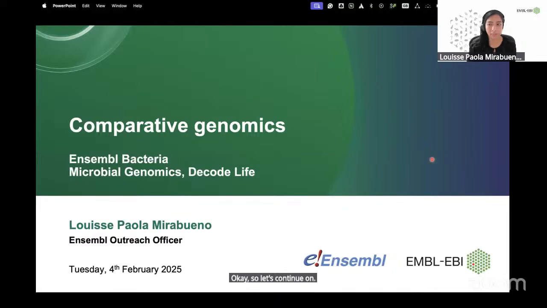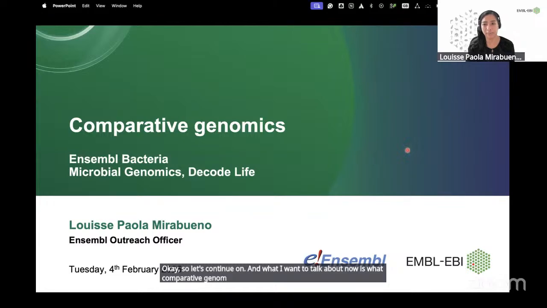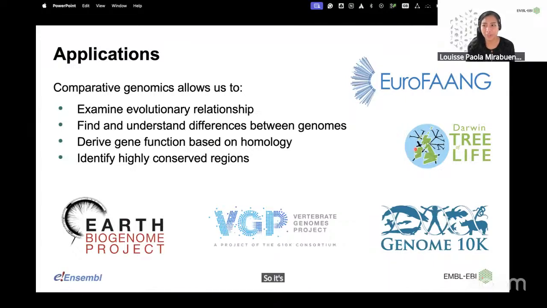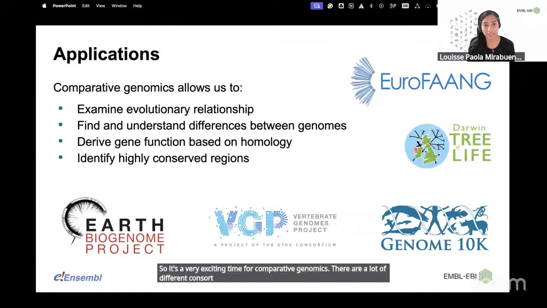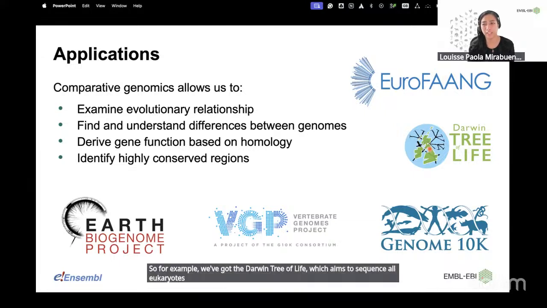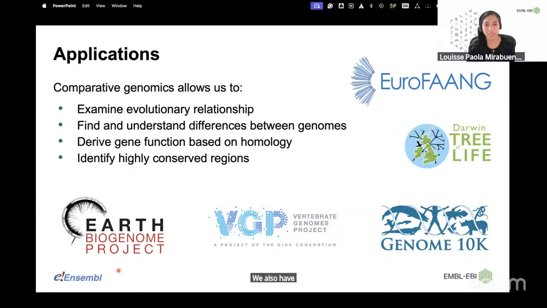What I want to talk about now is what comparative genomics analyses we have for species in Ensembl Bacteria. It's a very exciting time for comparative genomics. There are a lot of different consortia that are aiming to sequence loads of different organisms. For example, we've got the Darwin Tree of Life, which aims to sequence all eukaryotes in the UK and Ireland. We also have the Earth BioGenome Project, which is very exciting as well.